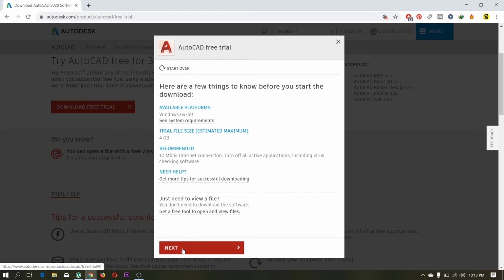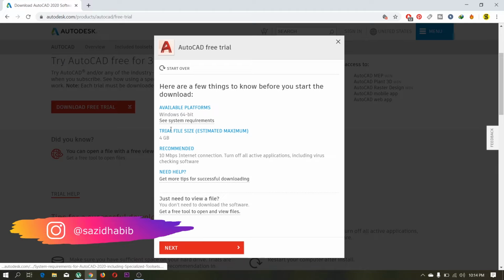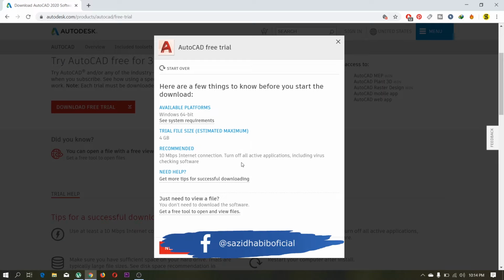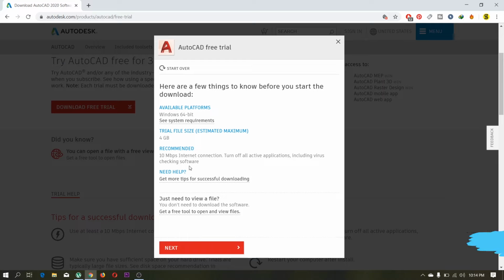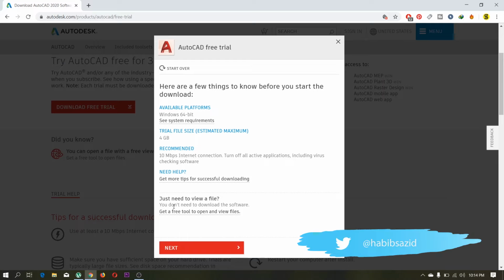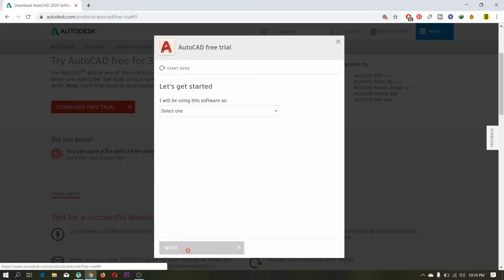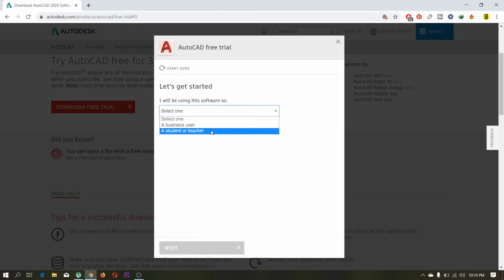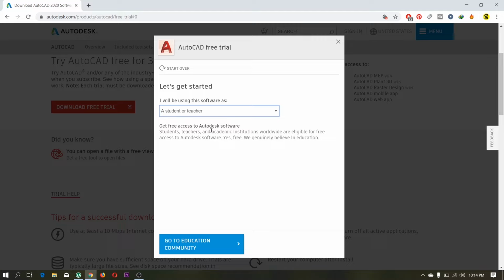Here are a few things to know before you start the download. Available platform Windows 64, trial file maximum 4 GB, recommended 10 Mbps internet connection, and etc. Then click next. Let's get started. Here you select your platform. Here you select student or teacher. Then go to the education community.